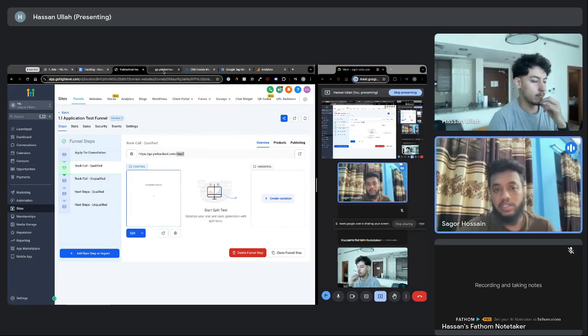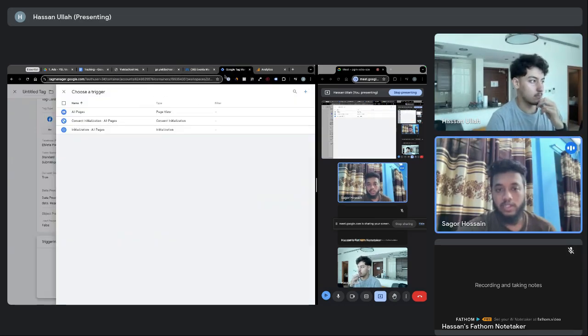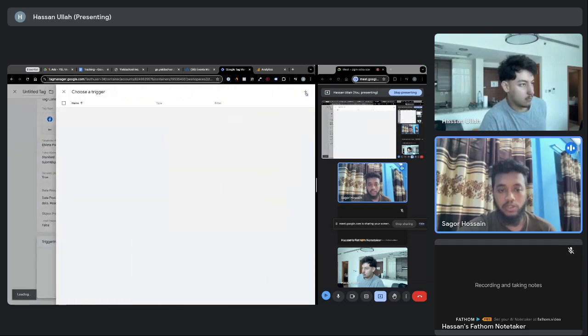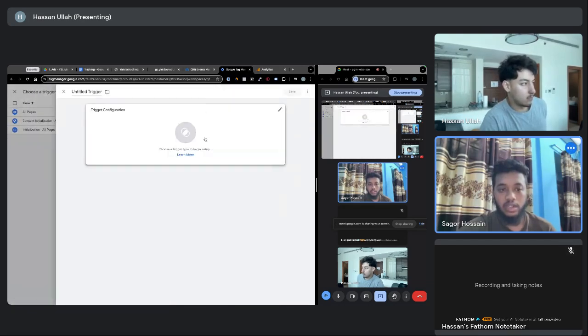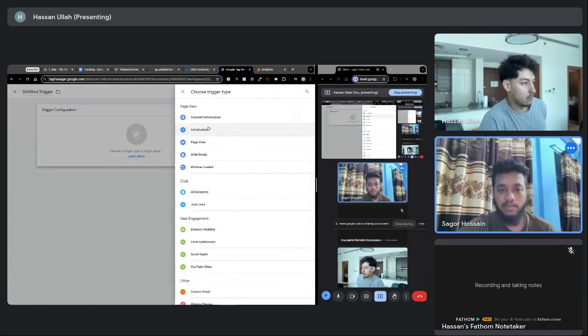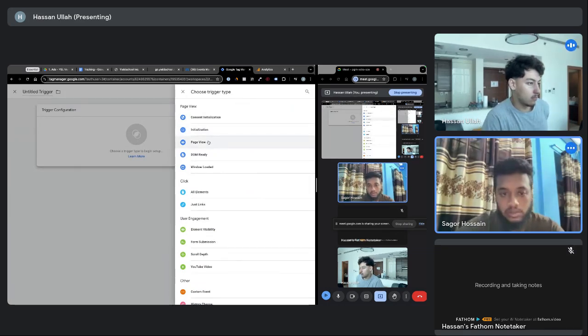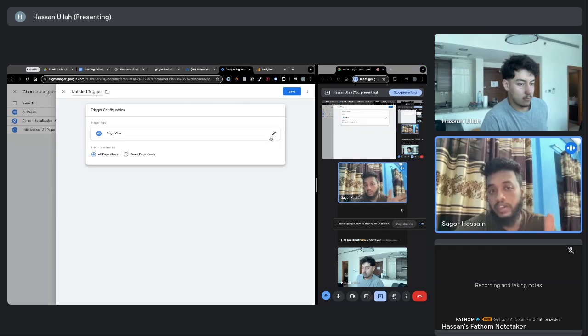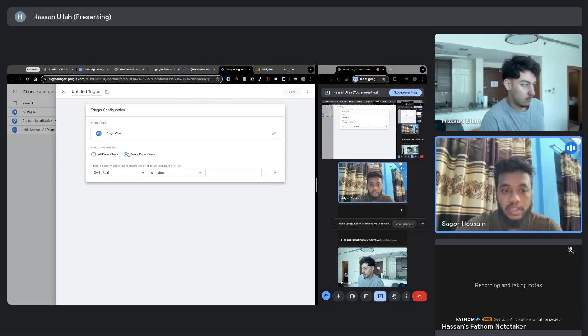Go to Google Tag Manager, and now click the plus icon. We have to create a new trigger. Select trigger configuration, and from here select page view. This is not all page views. We will trigger this only when people visit a URL that includes step 2. So select some page views.